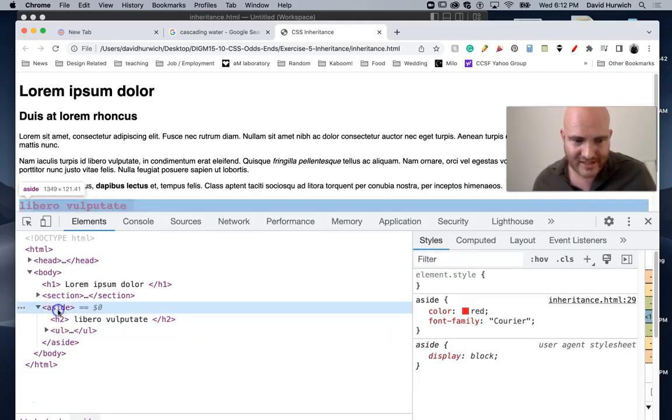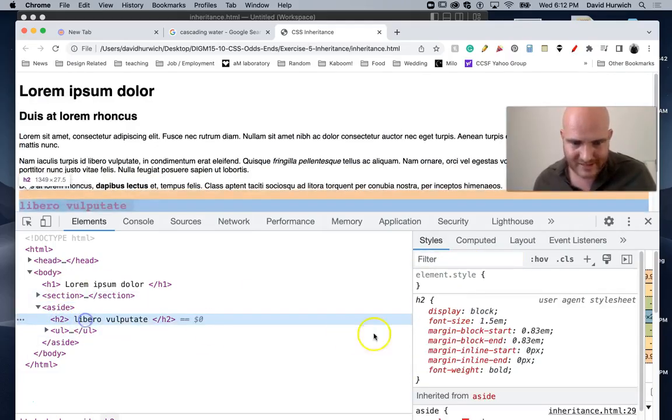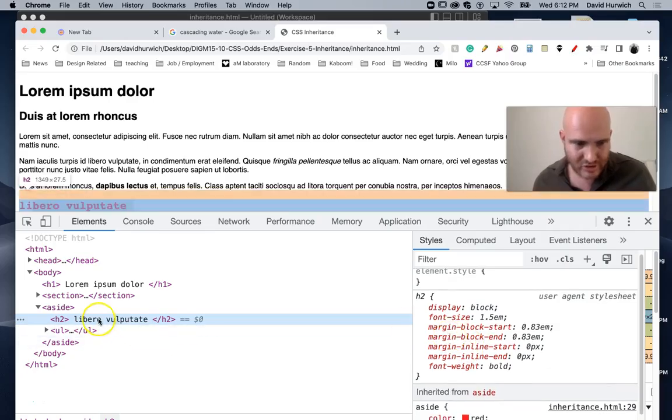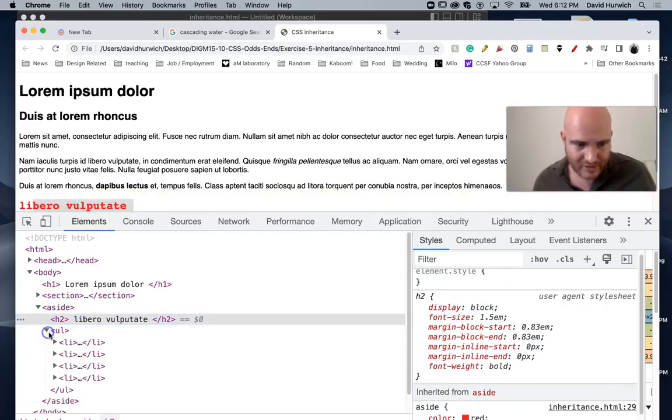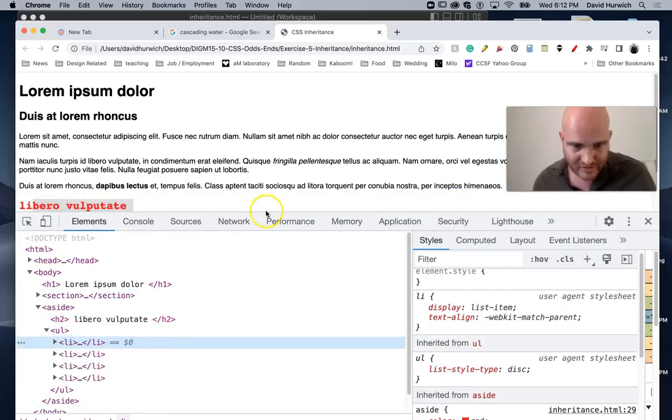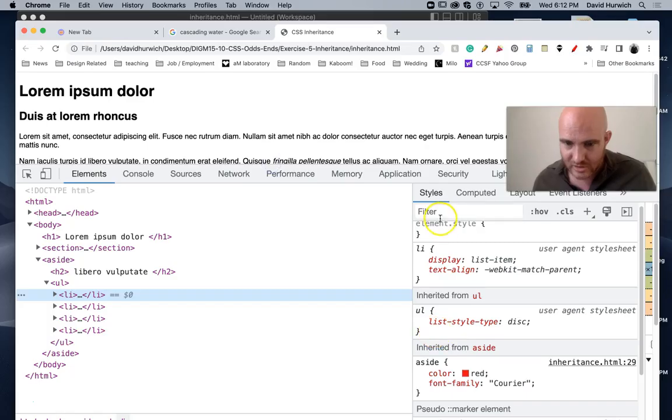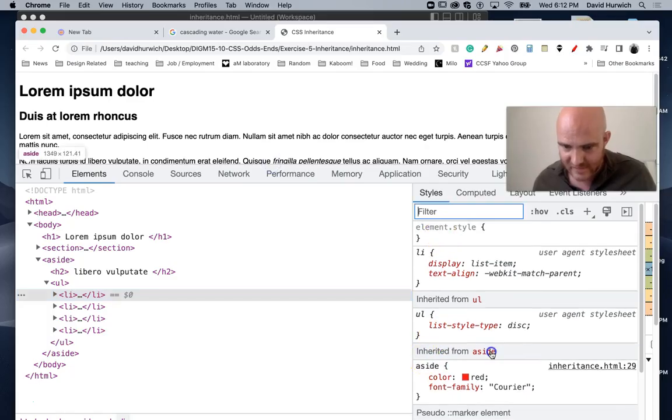So in other words, the A-side got the color and it passed it down to the H2 that's inside of the A-side. That's the child of the A-side. Same thing with the list. If I go to this list item here, it would say inherited from A-side. And it shows what was exactly inherited, which in this case is the color and the font.